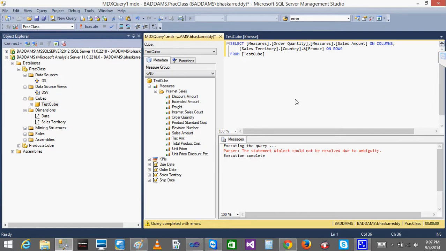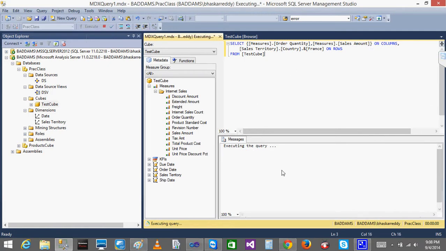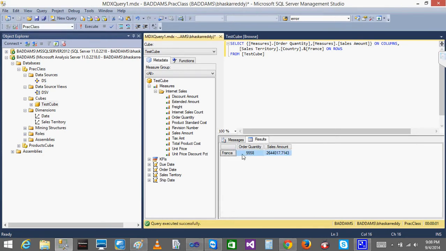dialect could not be resolved due to ambiguity, because the system is confused about which values should show on the column. So for this purpose, you will keep both of them in curly brackets. When you keep them, now I will get the two values here. For France, I got the total quantity and sales amount.